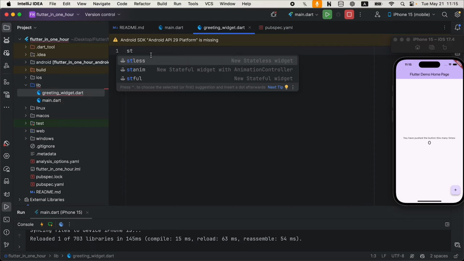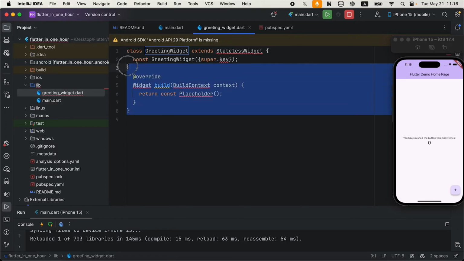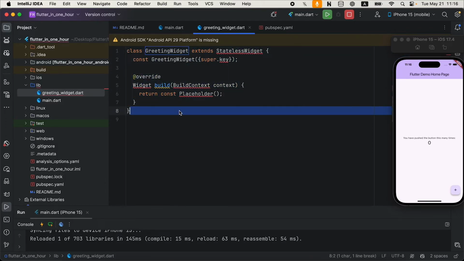Let me click on enter, and our code block also came. So let me write the widget name, greeting widget, and as you see we have some errors in some places. This is because Flutter is using the material library. So in order to use those widgets we need to import our material library.